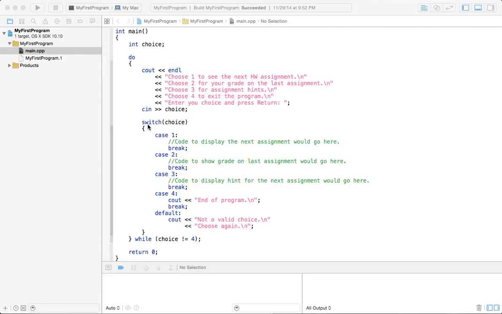And then, once the choice is read in, a switch statement is used to compare that choice to different cases. So if they entered a 1, then they would see the next homework assignment. If they entered a 2, it would show the grade for the last homework assignment. If they entered a 3, it would show a hint for the next assignment. If they entered a 4, it would end the program.